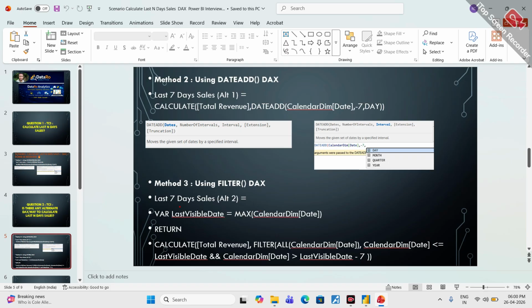Now here you see, last 7 days sales alternate two is equal to a variable we have declared, last visible date, is equal to MAX of CalendarDim Date, meaning we are finding the max calendar date from our CalendarDim date table or column. And in the return we have used the CALCULATE function. You know that it takes an expression, which is nothing but total revenue, and in the filter part of that CALCULATE function we have passed the FILTER function.